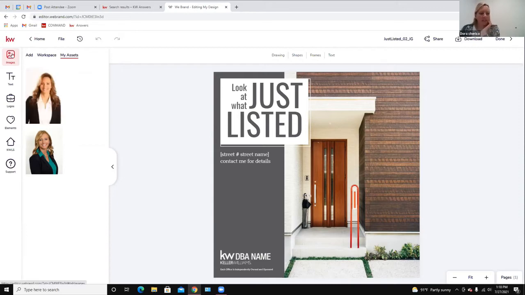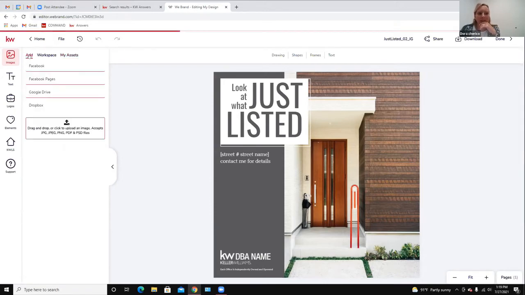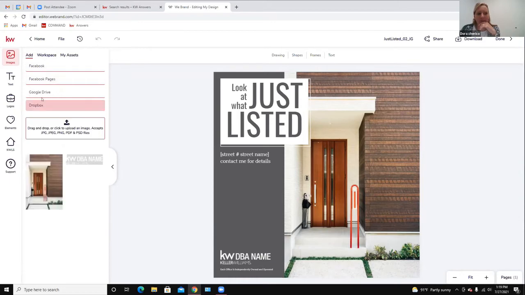So you have images. As you can see, because I put them in my assets, my images popped up here. If you want to add any images, you click add. You can pull it from any of these platforms right here, or you can just upload it right here and it's going to drop down here. Anything you add will drop down here. You can also drag and drop, which is pretty cool.